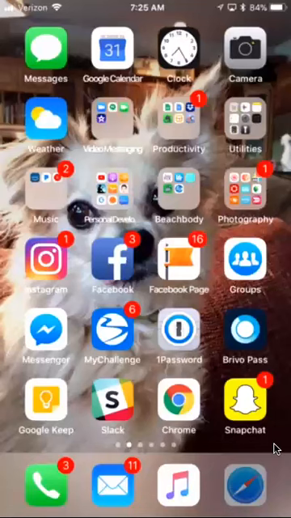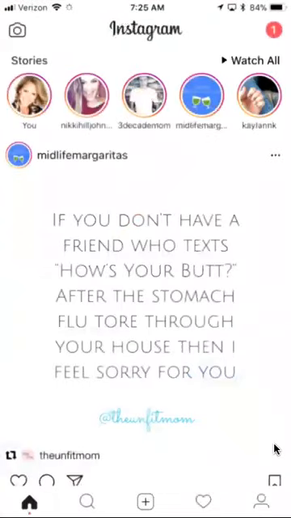Okay, I am going to show you how to do a story on Instagram. Okay, so you can't see my finger, so I'm just going to be describing what I'm doing while you look at the screen. So my Instagram, you see my Instagram, I'm going to click on my Instagram icon on my phone, and then I come to my main page of my Instagram.